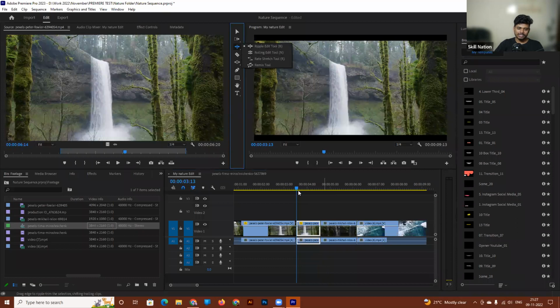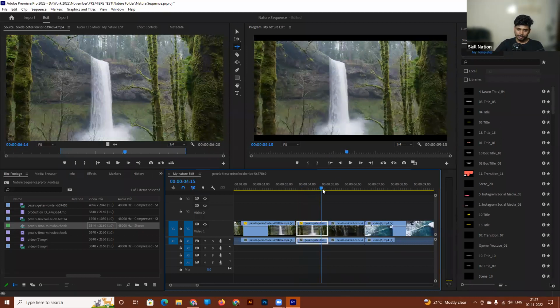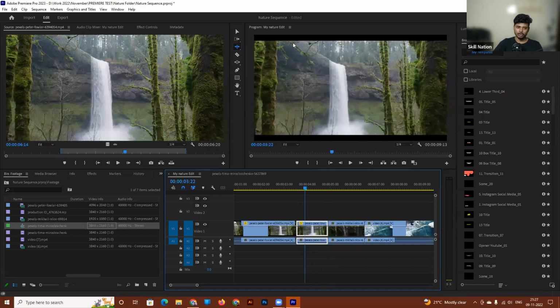The shortcut is basically, if you want to use the ripple edit tool, you can use Q to remove the part that is in the front, or if you want to remove the back end part, you can use W. So Q and W are the ripple edit tool shortcuts.